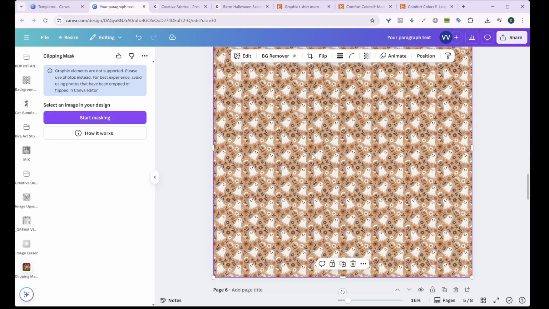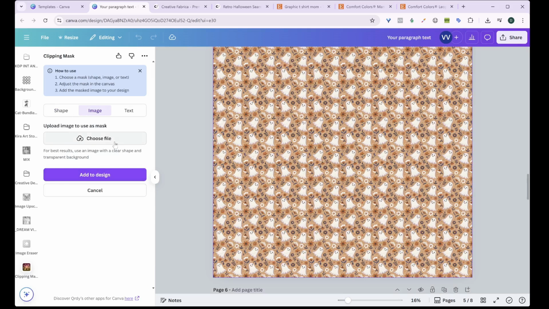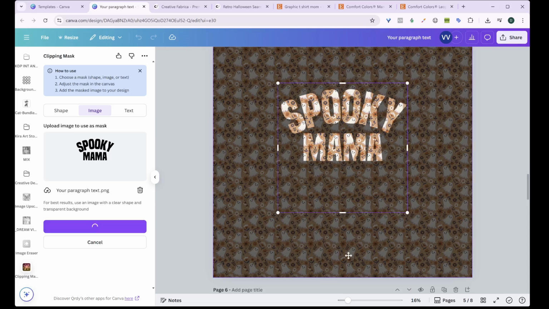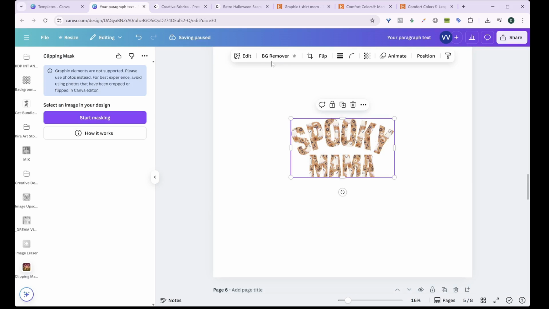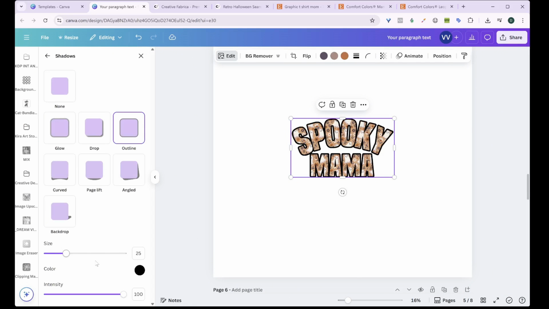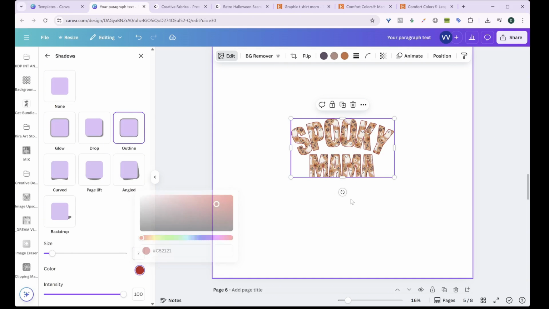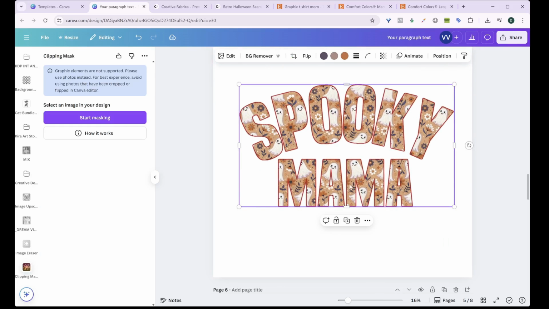So let's check this one. Start masking, image, choose file, add to design, remove this one, edit, shadow, outline, 7, and change the color. This one also is very nice because you can see the elements of the image.